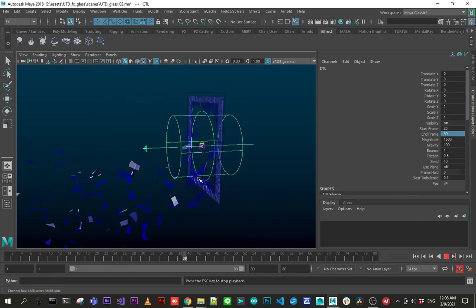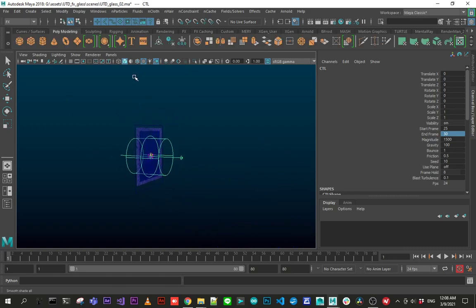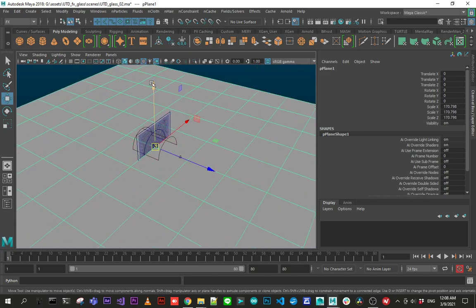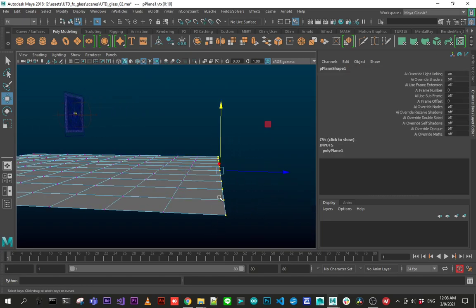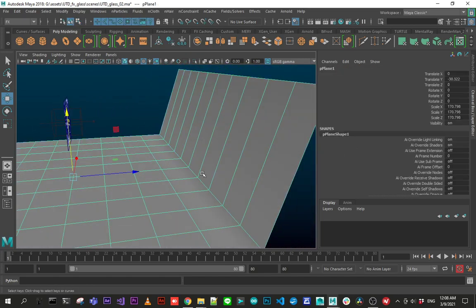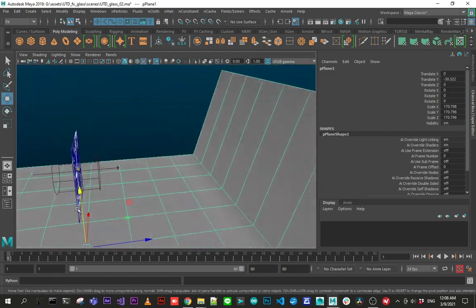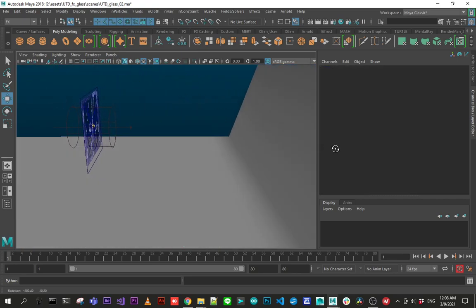Now the first thing you'll probably want to do is have it collide with something. So let's set that up real quickly. I'm going to create a quick and dirty polyplane, which should be somewhere. Here we go. I'm going to bring that down, and just to give it something to collide with, I'm going to bring these points up a bit. There we go. If you hit play with this, the glass isn't going to react to it because you haven't told Maya that this is a collider object. So how do we do that?